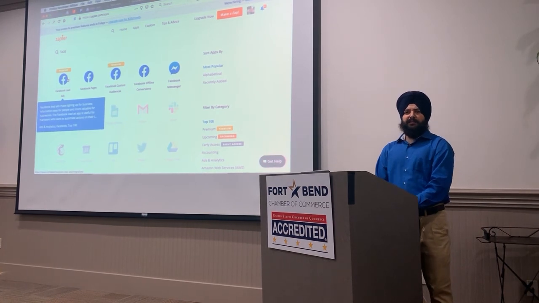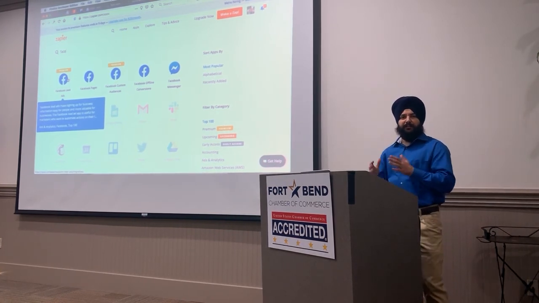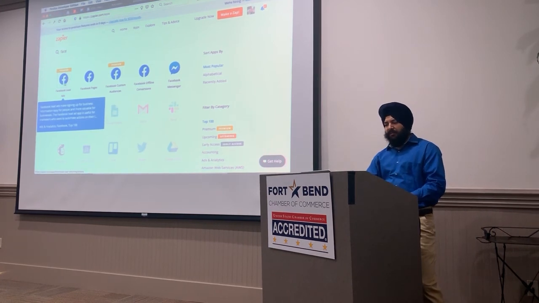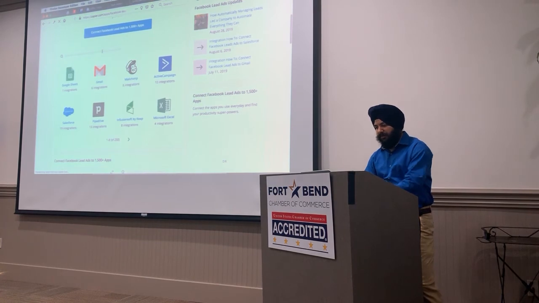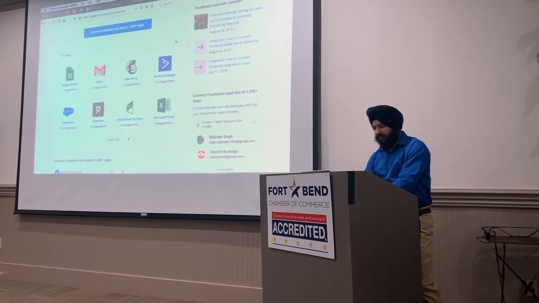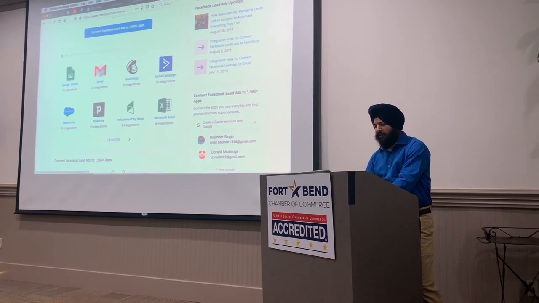Gotcha, so it would need to take them to their website. That's actually a lead ad of Facebook. And you can connect Facebook lead ads, and you can connect it with, you said email? Mhm. So you can actually connect with your Gmail and you can send the email.